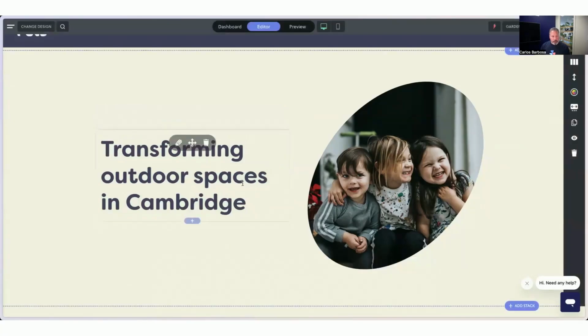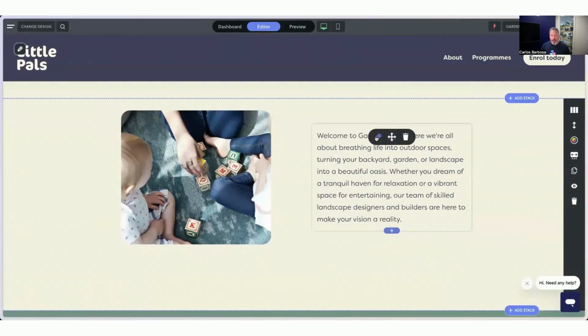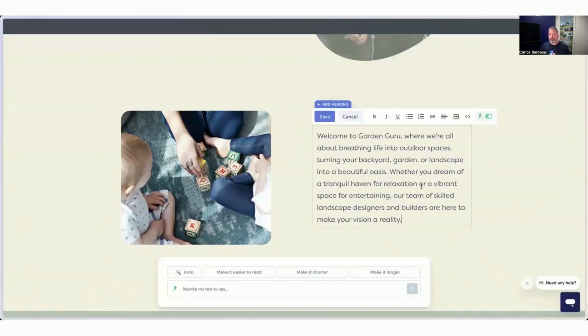I'm just going to have a look at another piece of content. So this is a paragraph. So we can now see a full paragraph of text. This says, welcome to Garden Guru, where we're all about breathing life into your outdoor spaces, turning your backyard garden and landscape into beautiful oasis. So quite good, standard for a homepage, and it's definitely used our tone of voice generally.